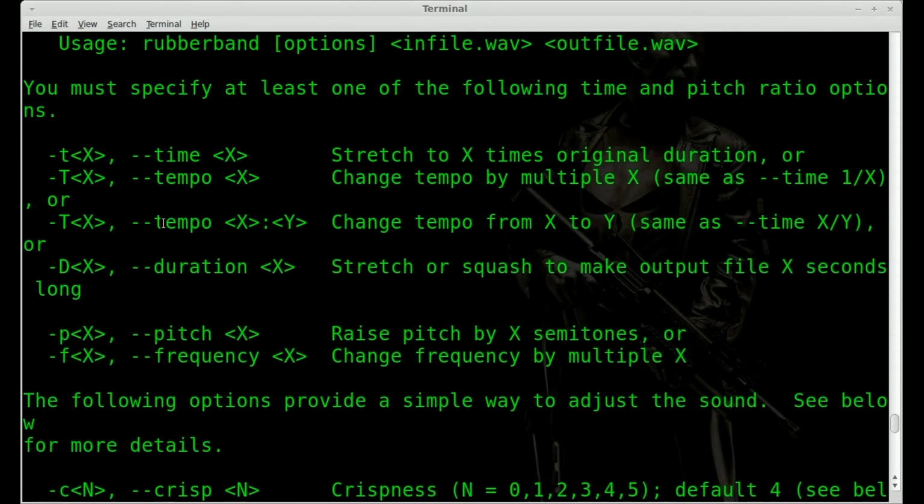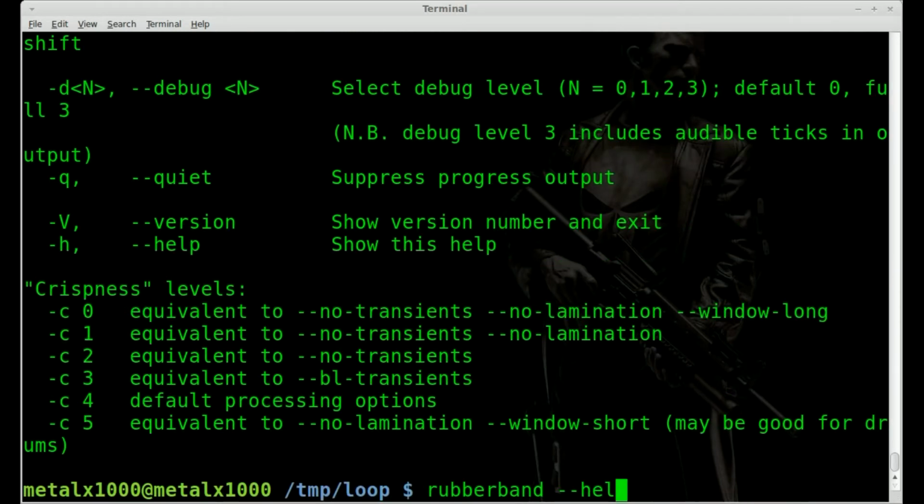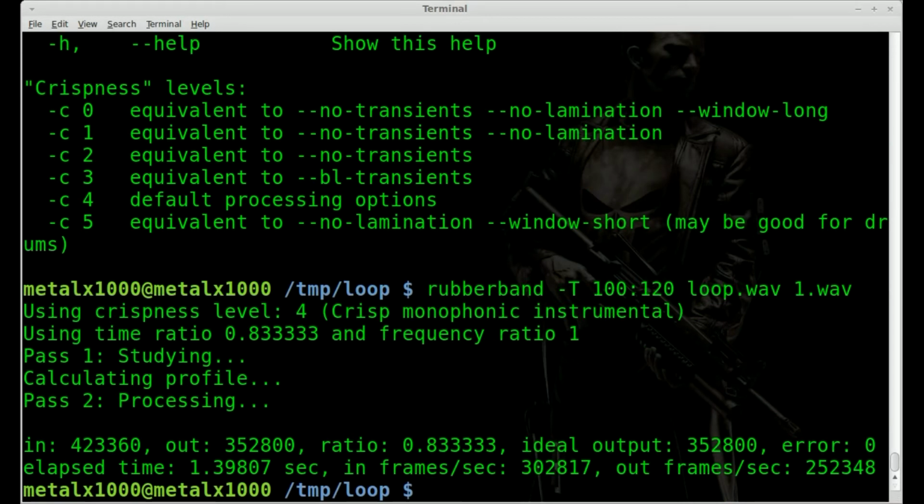We want to change the tempo, which is the capital T option, and you have two options. Since we know it's 100 beats per minute, we're going to change it from one tempo to another. So we're just going to say rubberband -T, we know that it's 100 beats per minute, colon, and we want to change it to 120 beats per minute. Our original file is loop.wav, and we'll create a new one. We'll just call it 1.wav. We'll hit enter. And there we go.